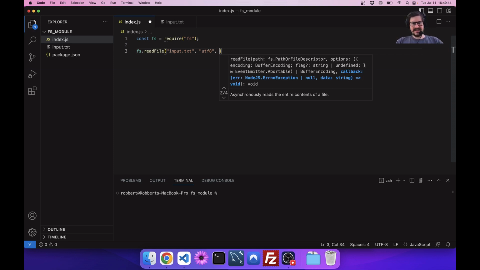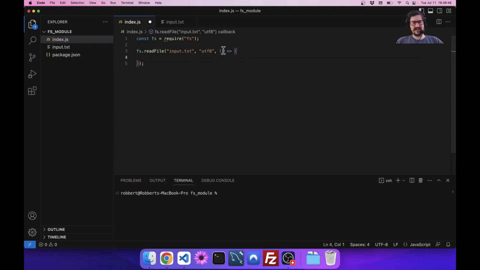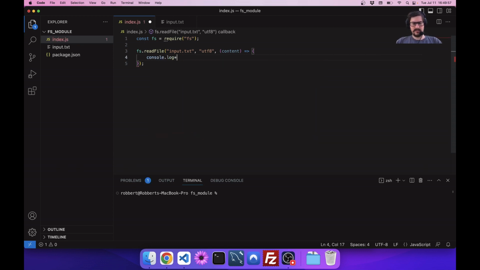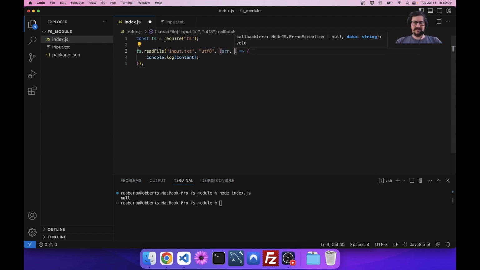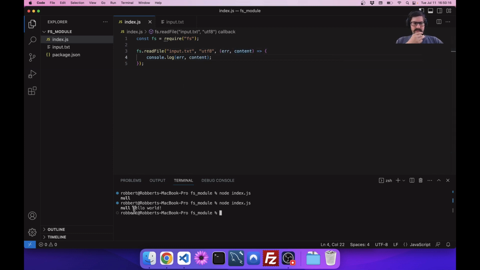The third thing you need is a callback function. And what will that callback function take? Well, I thought its parameter is going to be the actual content of your file. So let's console log that content. And we run this. Oh, we get null. That's because I got this wrong. The first thing is actually an error state, and then the second is the content. There we go. There's our content.